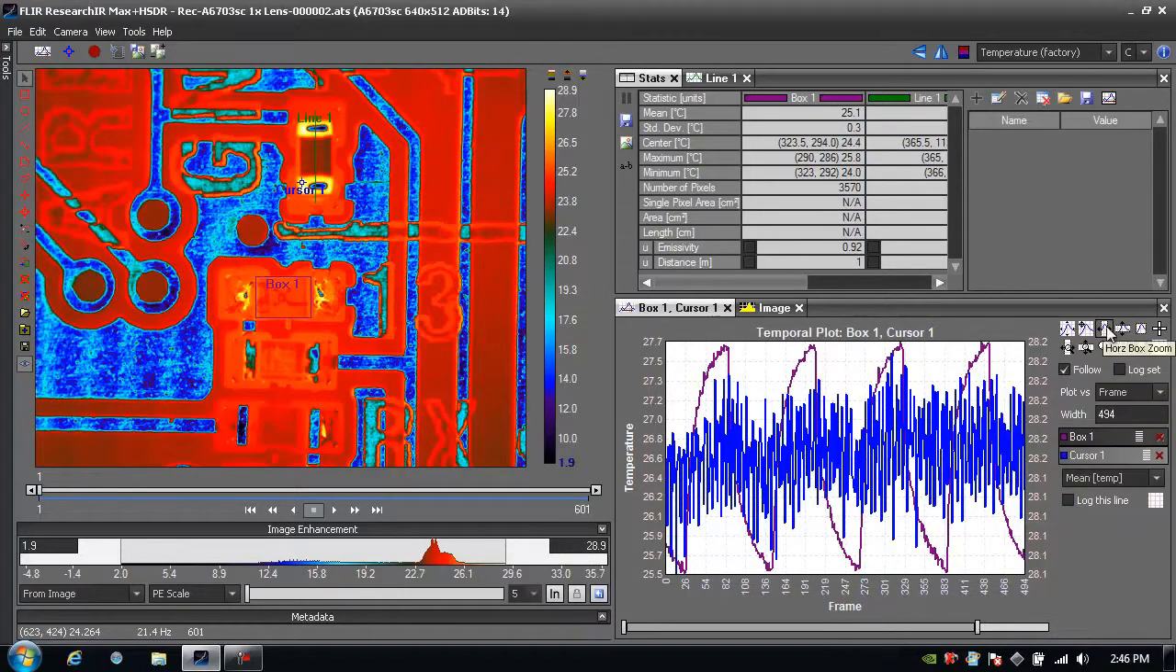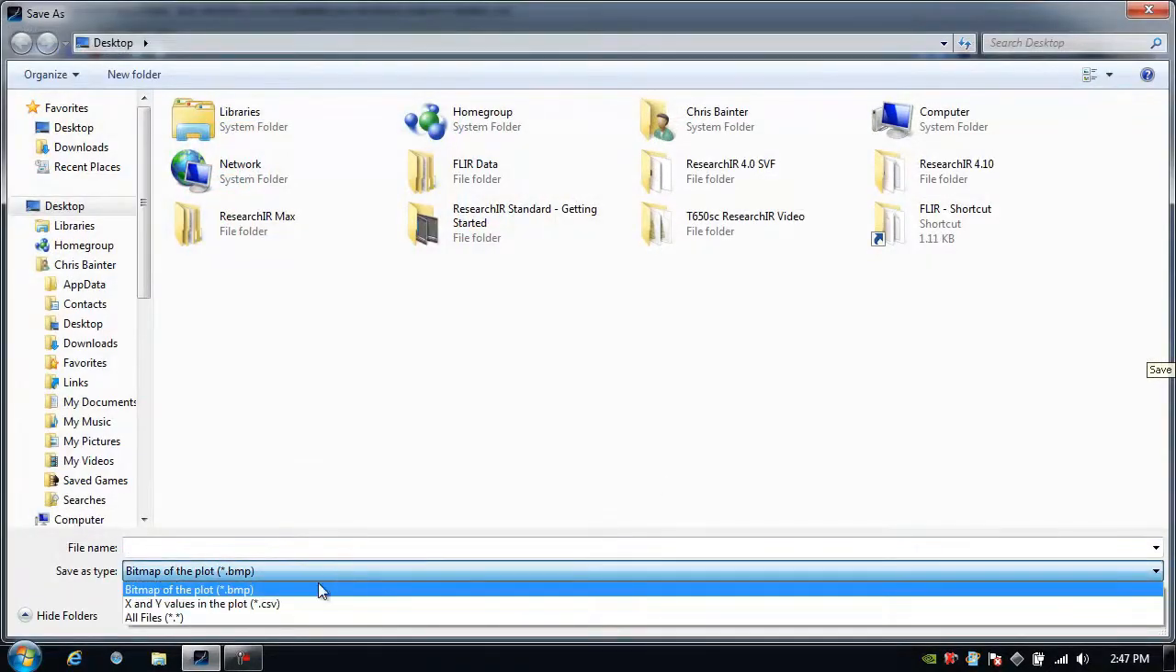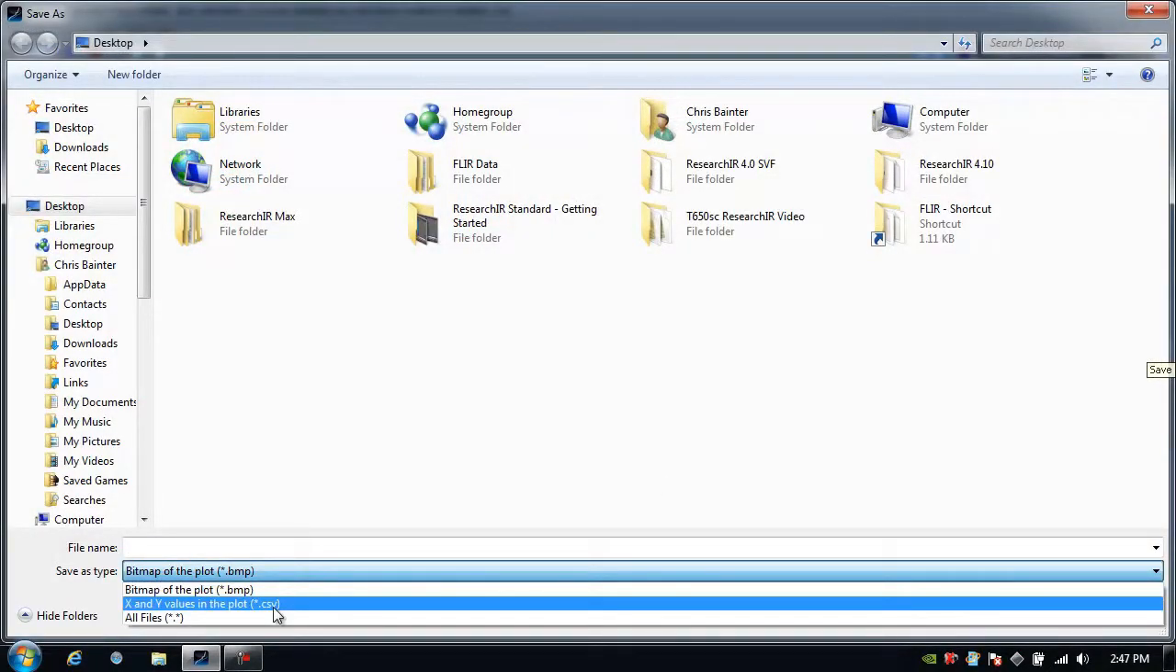I have some other options to zoom in and pan in on the data. So let's say I wanted to check out this spike in the temperature data. I could zoom in on that as well. And then lastly, I have the ability to save the chart as a bitmap or also as a comma-separated value file.